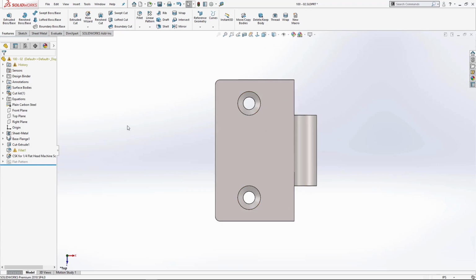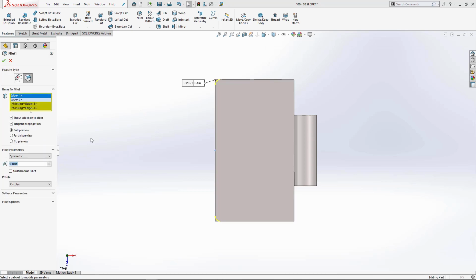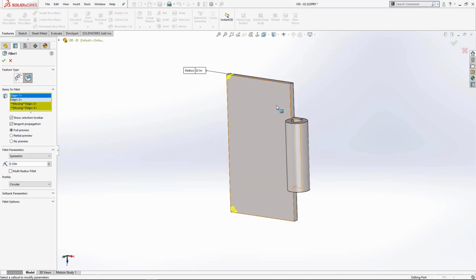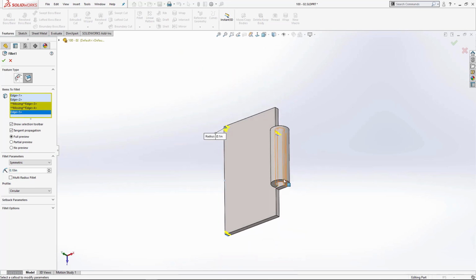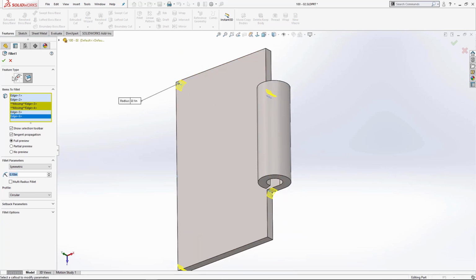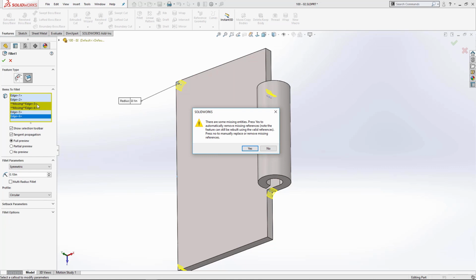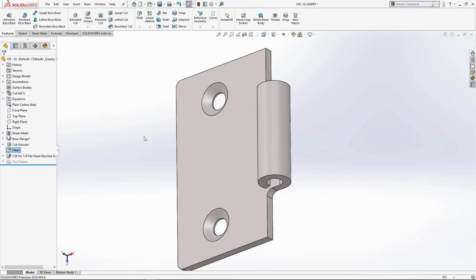Now the only problem I have, SOLIDWORKS is good about telling you what you did wrong. So I have a fillet, and it says, hey, there's some edges that don't exist, so I'm going to edit the feature. And it's these little edges on the inside. So I'm going to go ahead and select on those. There we go. We'll just hit OK. It goes ahead and deletes the ones that are not there.